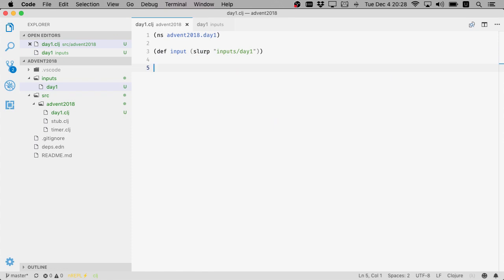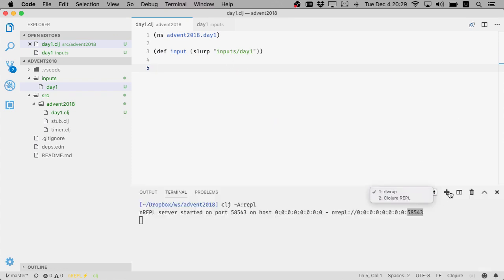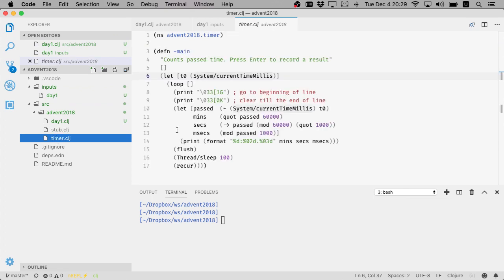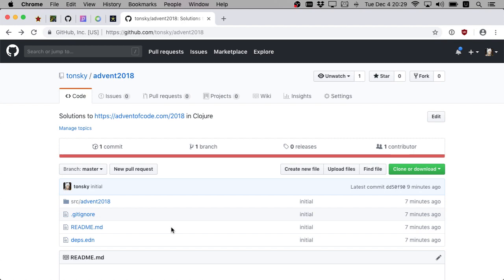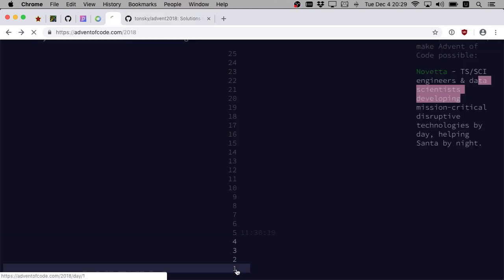Okay, let's go and start the timer as well. You'll need another terminal for that. Let's go here, and we have the timer namespace that basically measures the time that it takes me to solve the task. Right now, I've already peeked into the task for the first day, so I kind of know what it's about. But yeah, let me start the timer here. It starts measuring time. Okay, cool. So let's go to day one.